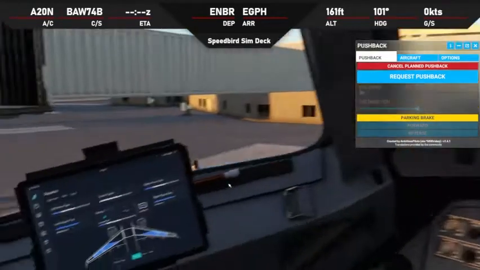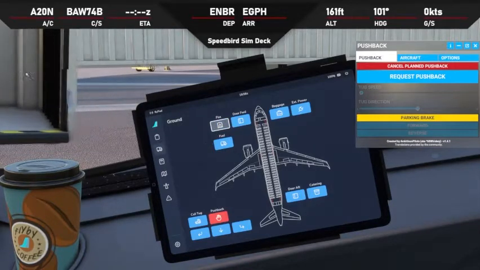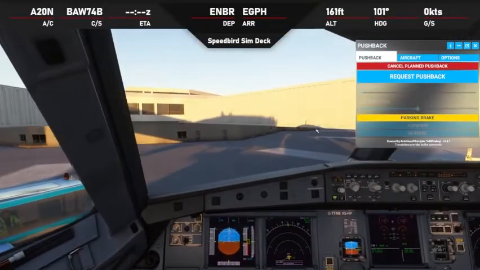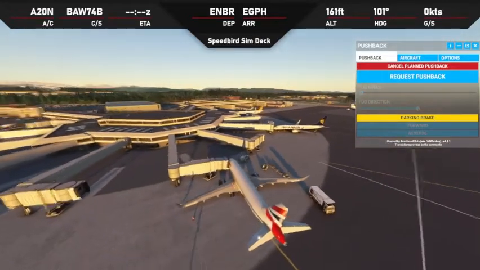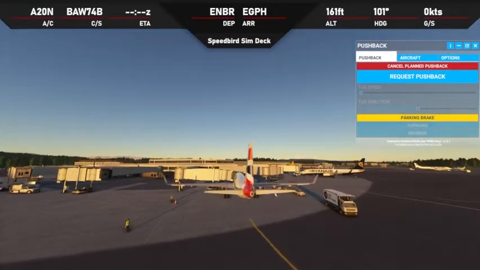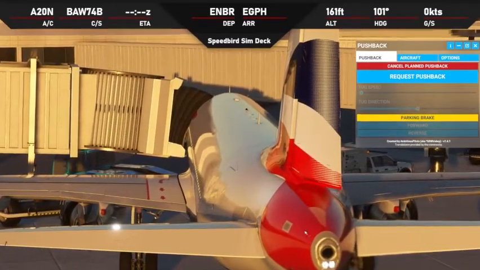So let's do ground services. Come on, let's get the passengers. There you go. Look, just to make it look properly. The baggage is all on. If we come back out, look, there you can see connecting, and that noise you can hear is the APU, which is this engine here.